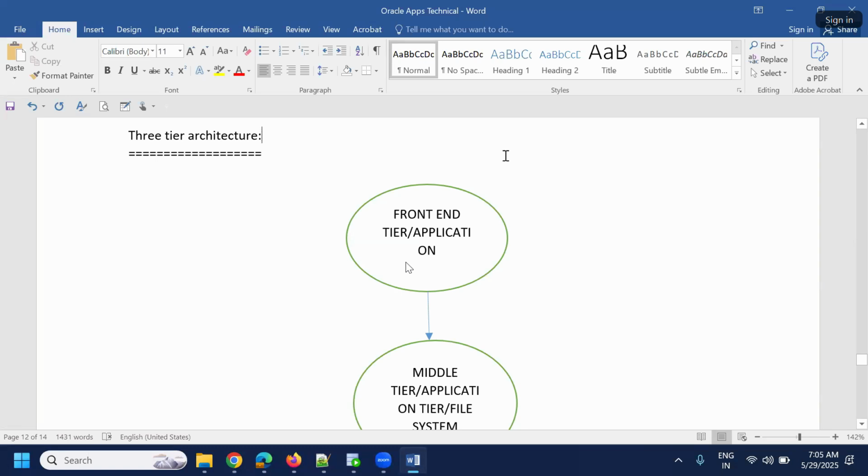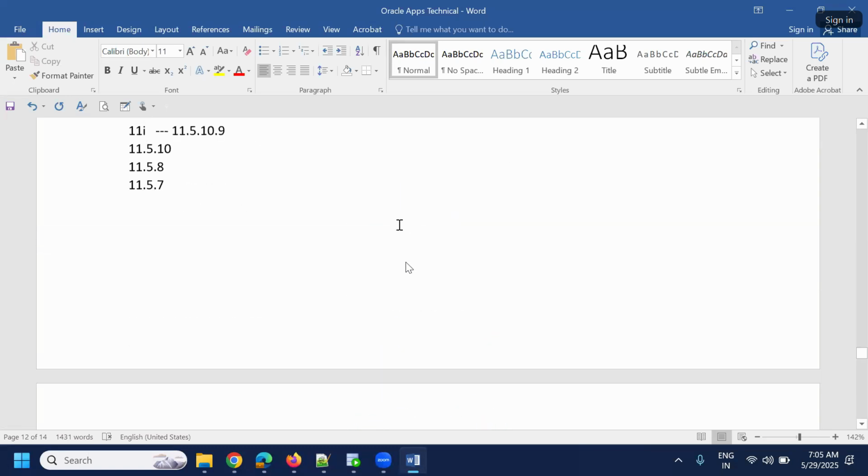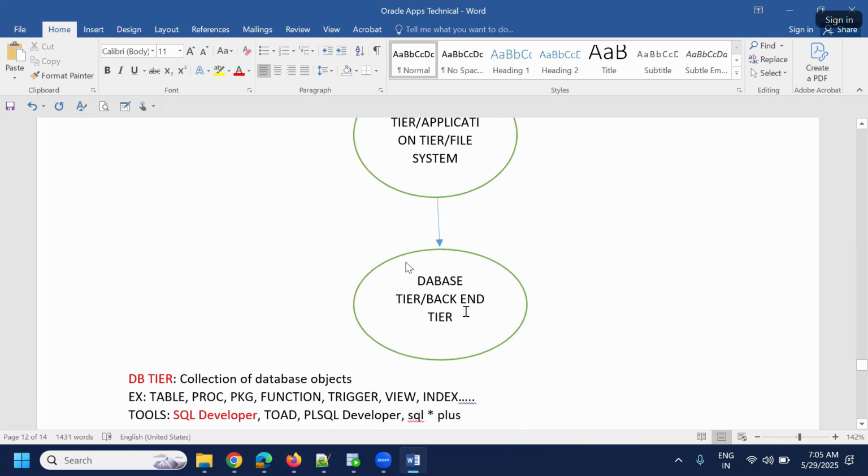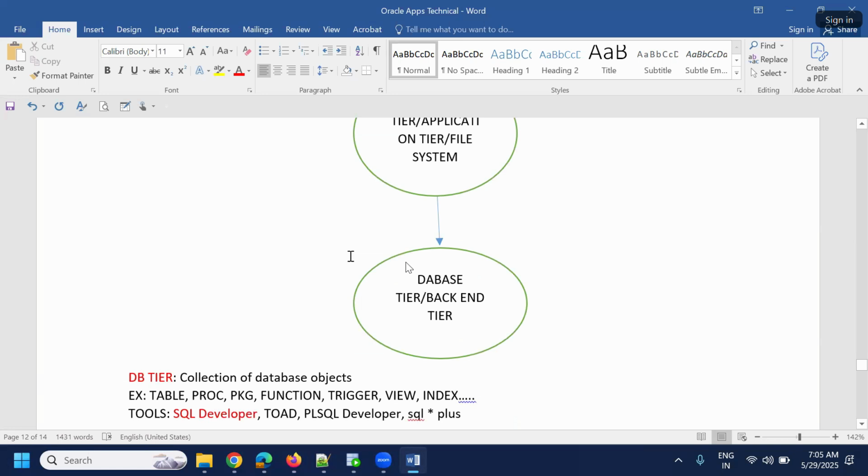Yesterday we started about the three-tier architecture. It's a collection of the front-end tier, a middle tier, and a DB tier. Coming to the DB tier, we have to get the TNS names and install the SQL Developer, and we will be able to connect to the database. TNS is nothing but Transparent Network Substrate.